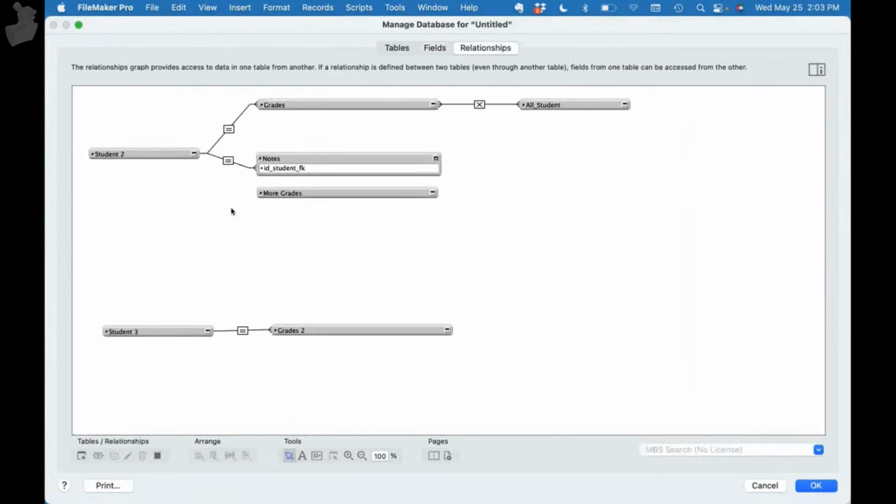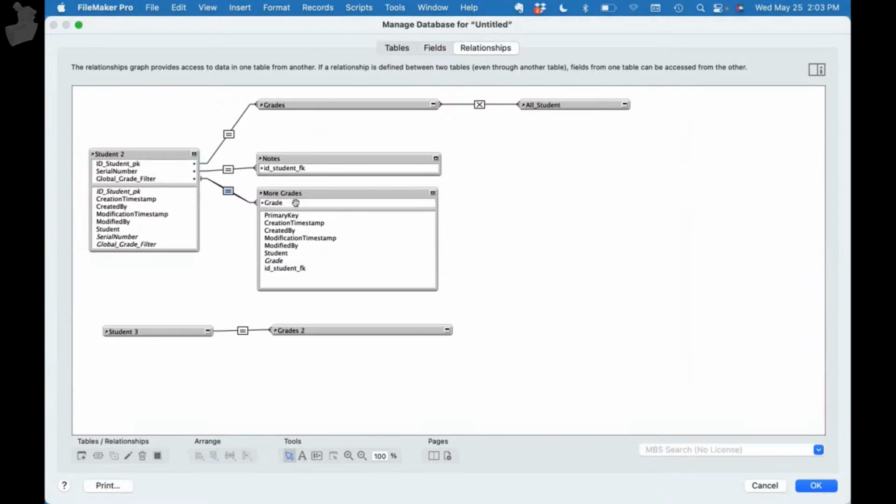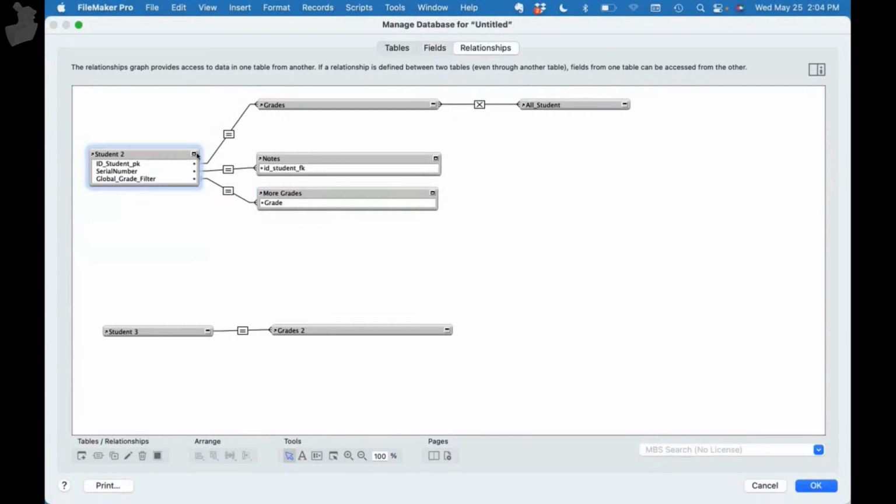Now, another thing about global fields is you can use them in a relationship like I used it on more grades for that filter, but you can't have a global field on the child side of a relationship. It doesn't really make sense and it wouldn't work. So the global field would work on the parent side where you're starting from, but not on the child side where you're looking to. So that's a quick recap on how to set up a global field and where it can and can't be used on the relationship graph.